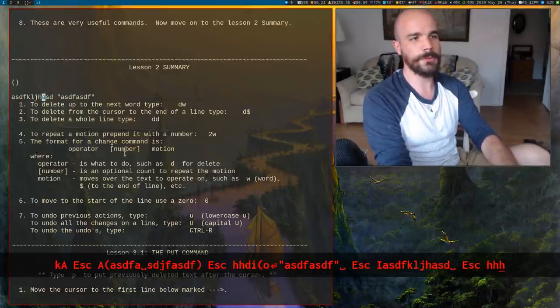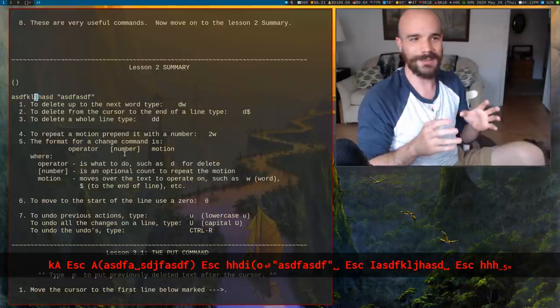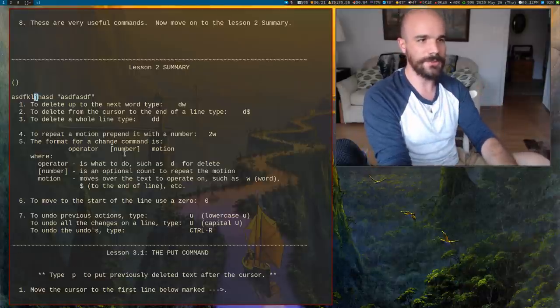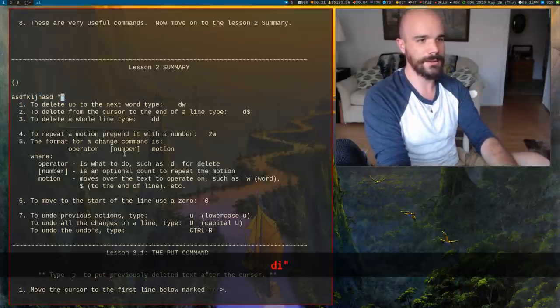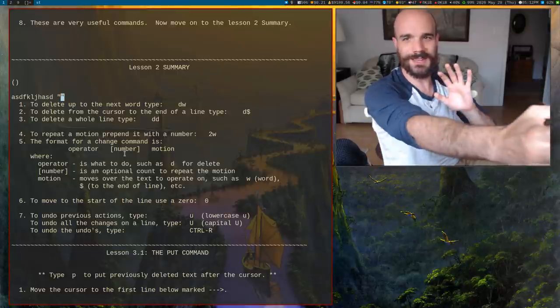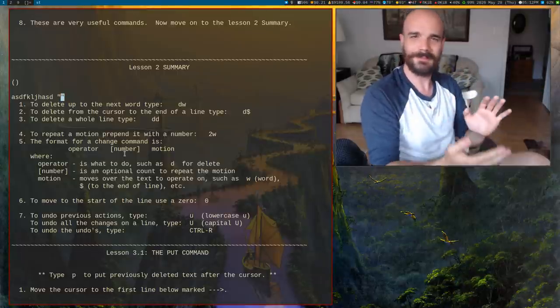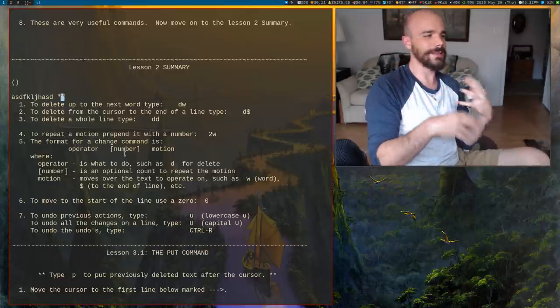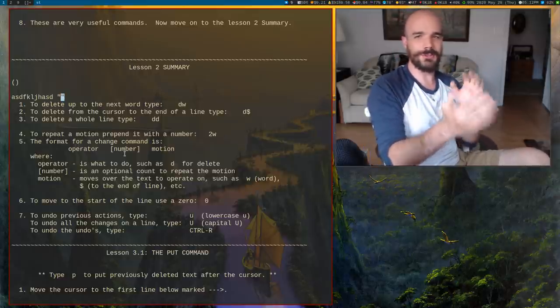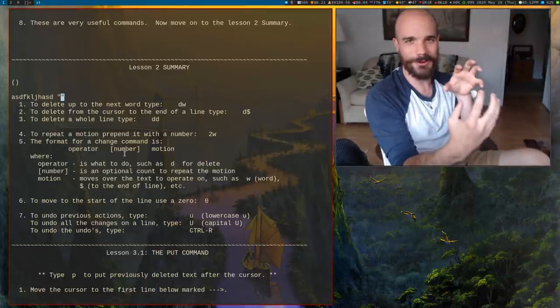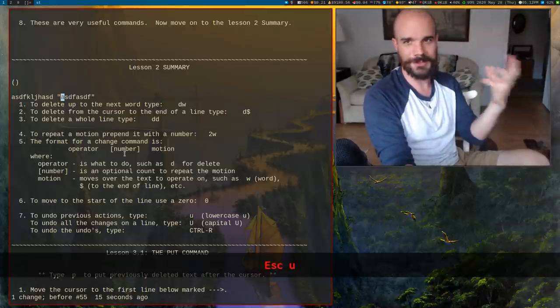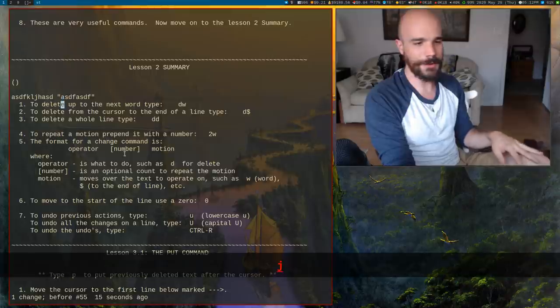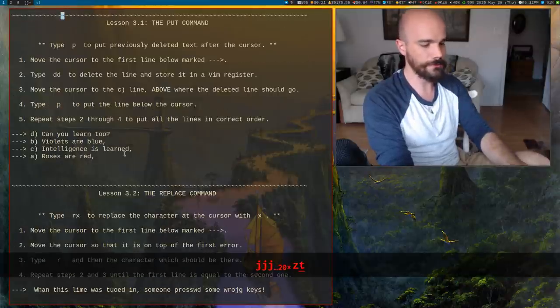In fact, with quotes, it works even better because you don't even have to be in the quotes. I can say DI quote, and it actually moved to the next quote and deleted everything in it. Very interesting. Although it can be a little wonky if you have a line that has a whole bunch of quotes in it. So you should always try to be where the quotes you want to delete are. But all right. And we also learned how to undo and redo stuff.